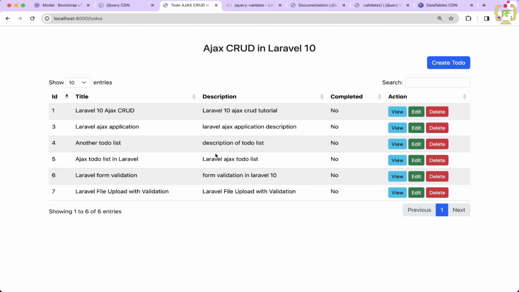So that's it for this video. I hope this video will be helpful to you. In the next video, we will implement the functionality for these actions: view, edit and delete.